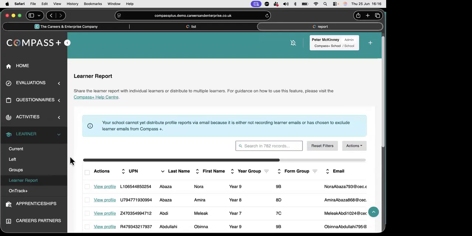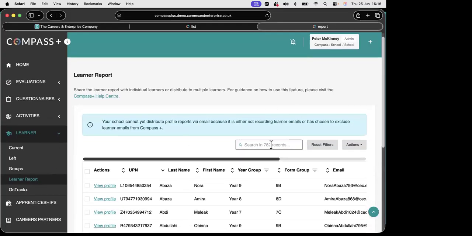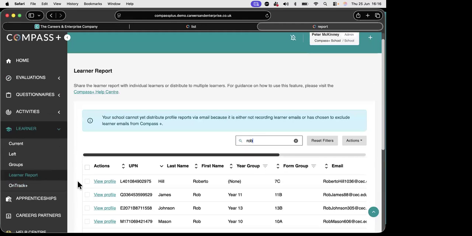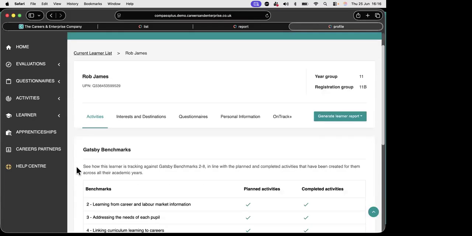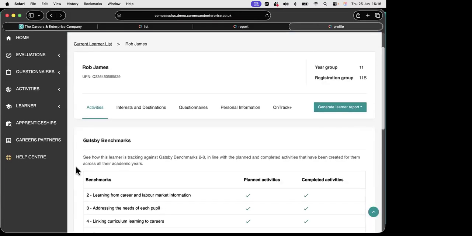So I'm going to use the search bar again here to look for a learner called Rob. Okay, so searching for Rob. Okay, we've found Rob James here, and then I'm going to just click on his profile on the left. So this, everyone, is what an individual learner profile looks like. So you can see all of the different tabs here across the top. You would just click into them to view the relevant information presented below.